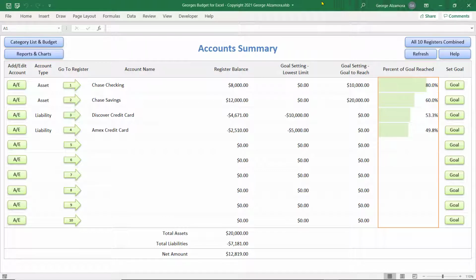I'm going to go over George's budget for Excel version 14, and I want to cover the exciting new features in this release. Before I do that, I just want to go over a brief overview of the software.